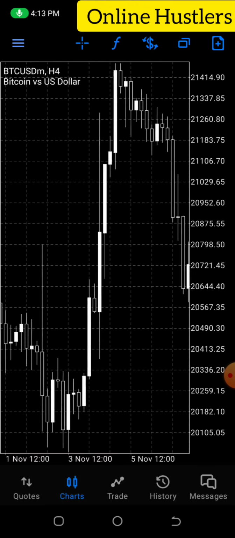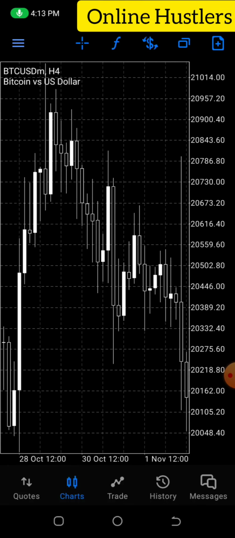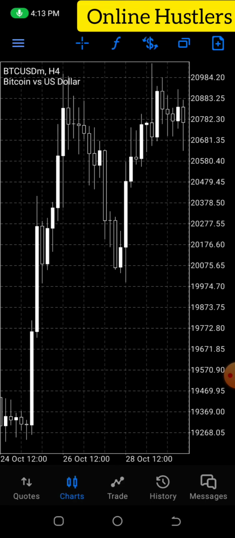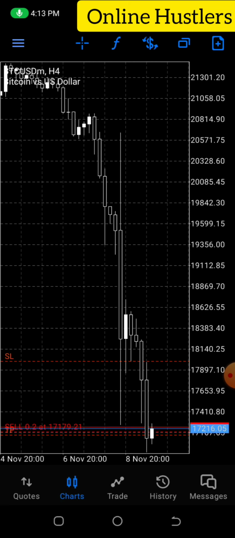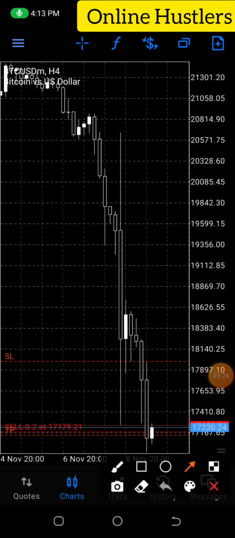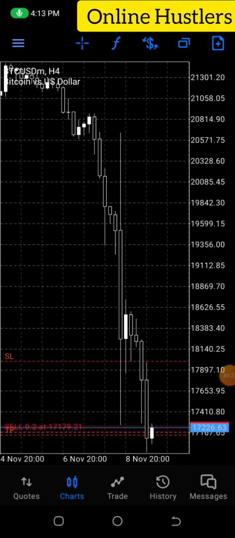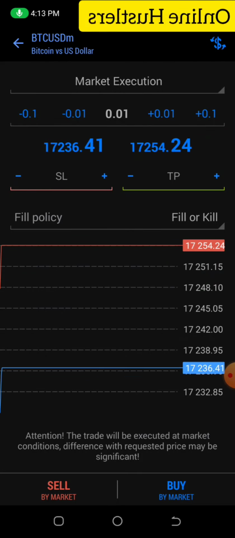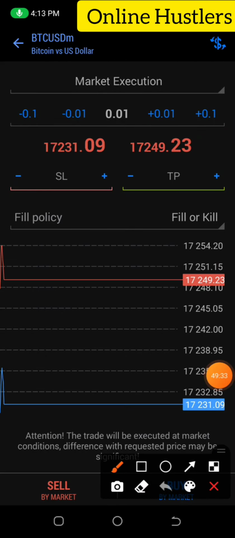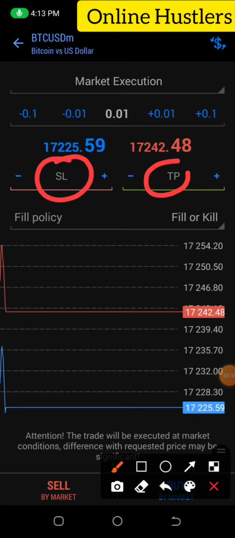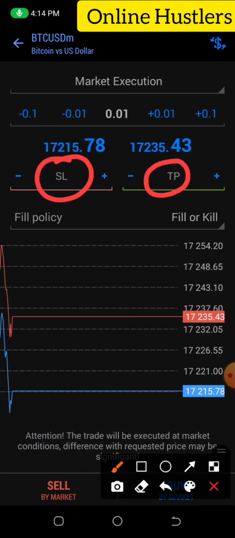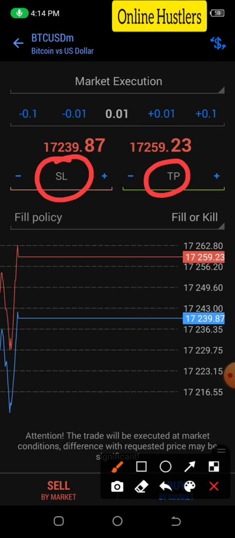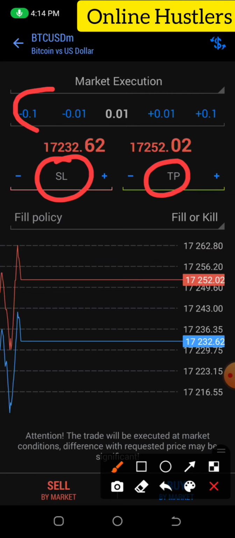So you're on the 4-hour time frame of BTC USDT, Bitcoin versus US dollar. To open a trade, you need to click on this button here. Then you follow the same process. The MT5 will indicate the take profit and the stop loss. As you can see, TP stands for take profit, SL stands for stop loss. Then the loss size is here.